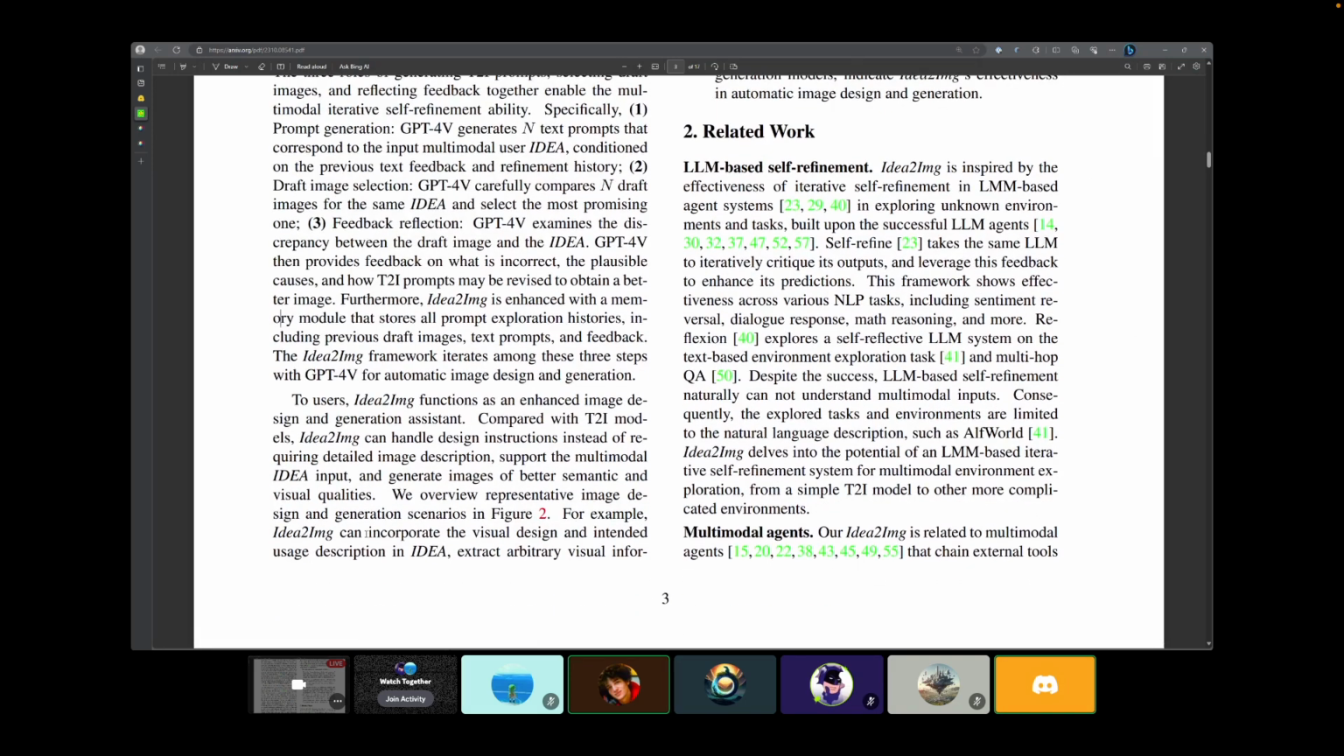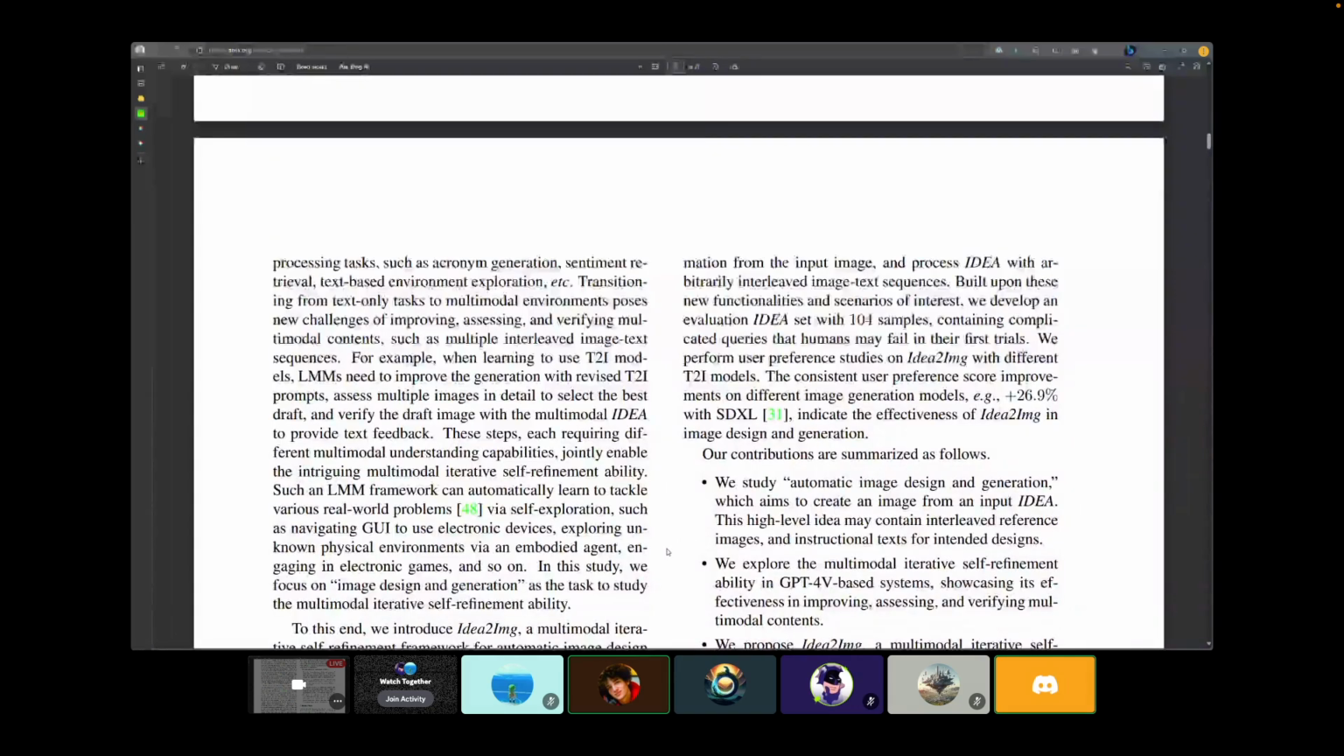The user's Idea2Img functions as an enhanced image design and generation assistant compared with T2I models. Idea2Img can handle design instructions instead of requiring detailed image descriptions, support multimodal idea input, and generate images with better semantic and visual qualities. We review representative image design and generation scenarios. For example, Idea2Img can incorporate the visual design and intended uses described in the idea, and extract arbitrary visual information from the input image.